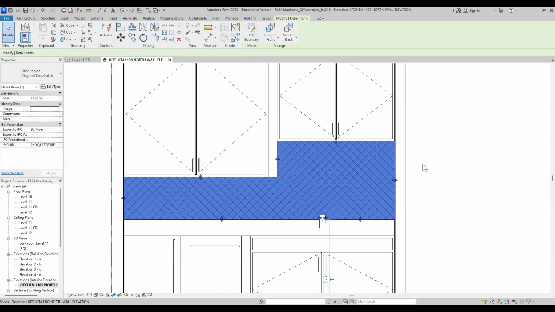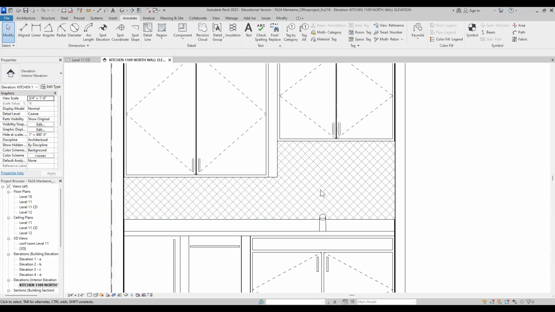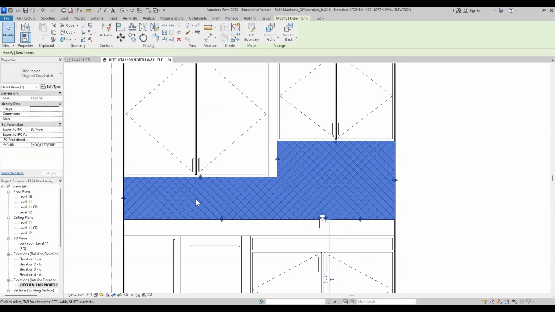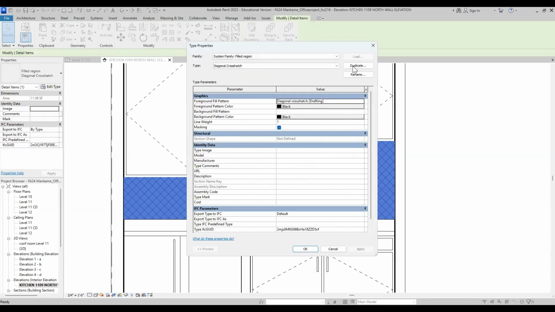Now, if you see here, I already got the filled diagonal crosshatch that was preloaded in our hatch pattern. I will just select that. Okay, go into your properties, click on edit type. Okay, once you get this box, say duplicate, and I will rename it as subway tiles.